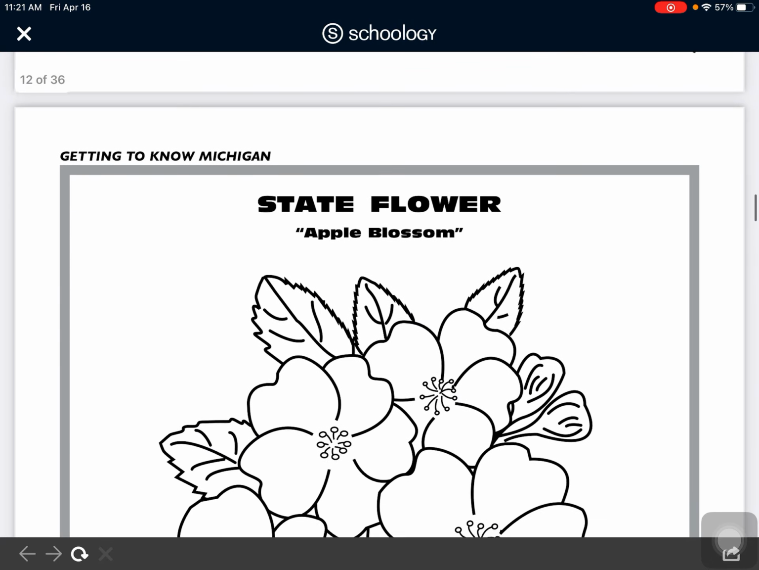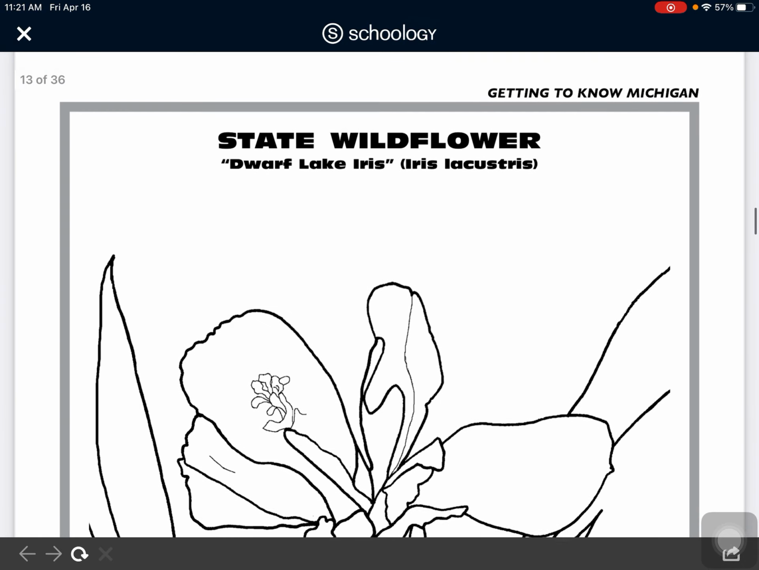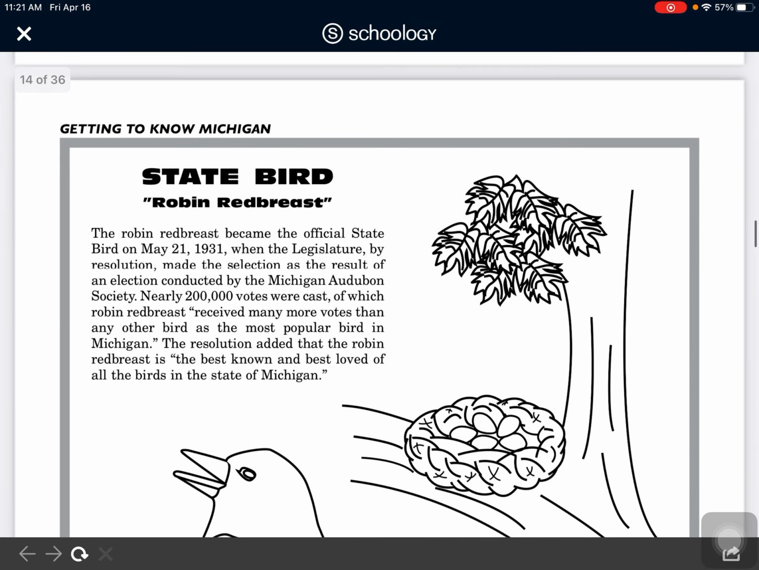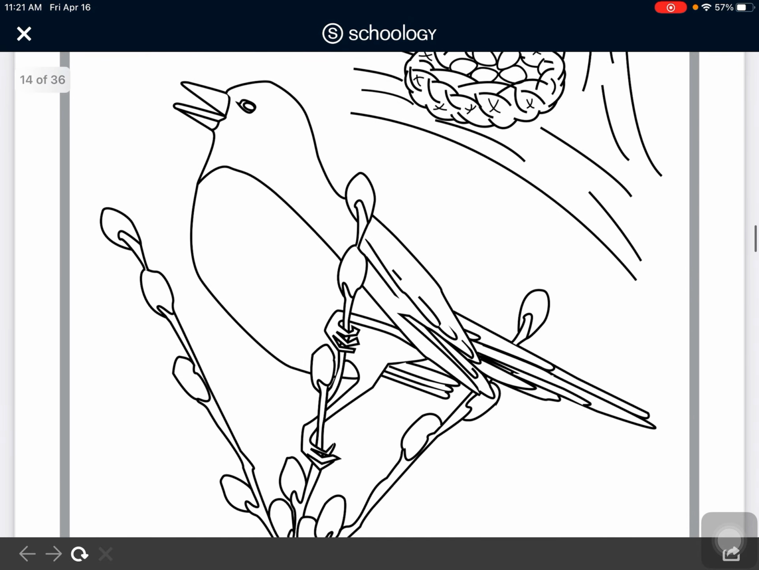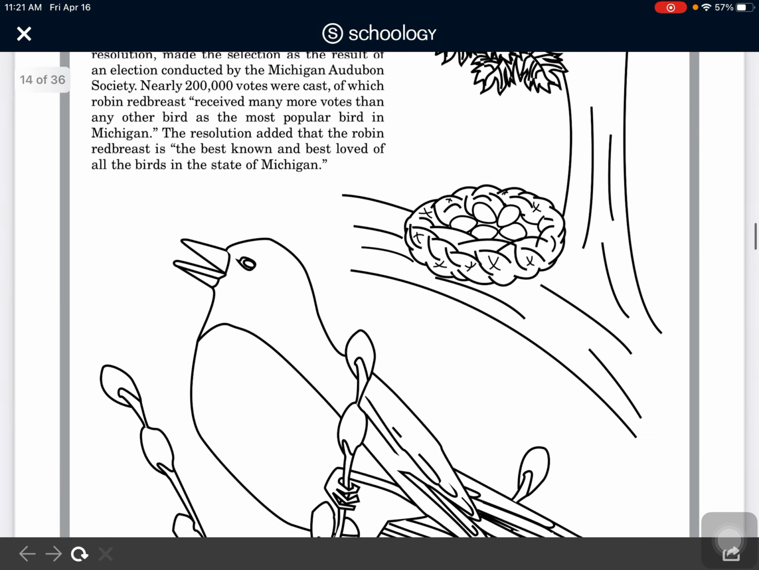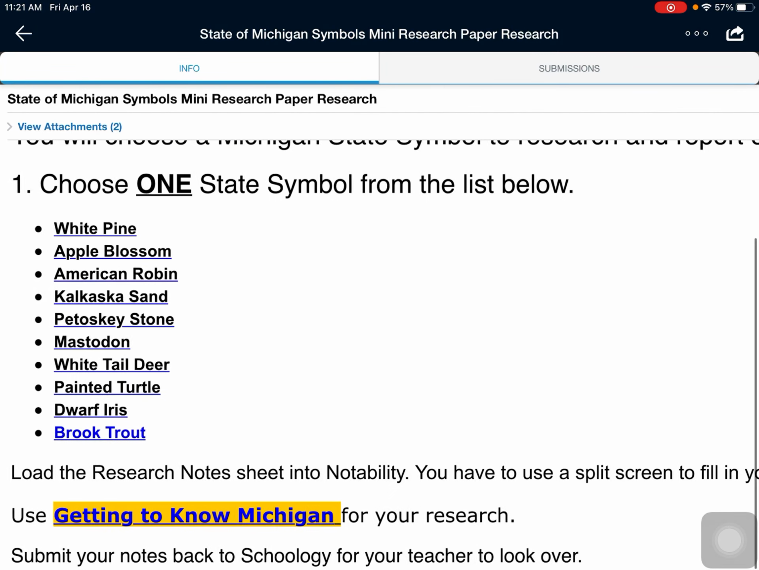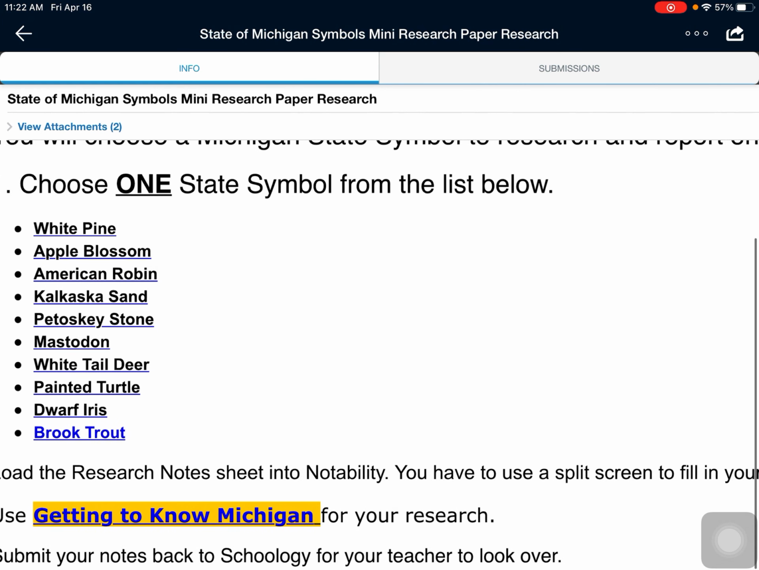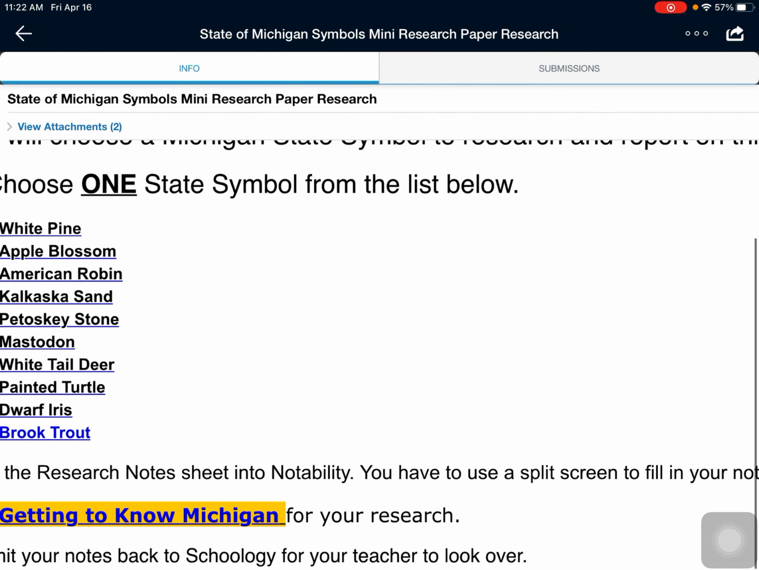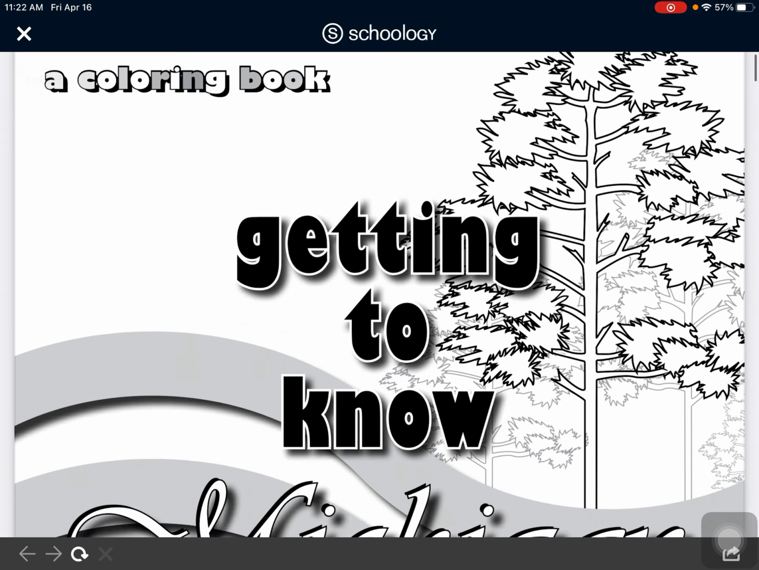But if you keep going down, we have the state flower, which gives you information on the apple blossom, the wildflower, which is the dwarf iris, our state bird, which is the robin, the state fish, which is the brook trout. So if you notice, that book, Getting to Know Michigan, highlighted in orange, has all the information for these symbols that you can choose from. Okay, and it's not a whole lot of reading. You notice that on each page, there's only about one paragraph of reading.